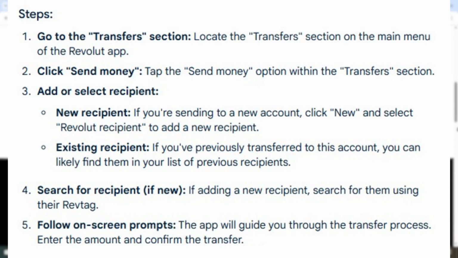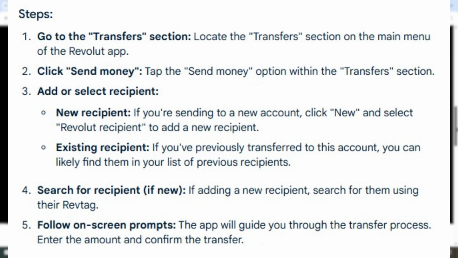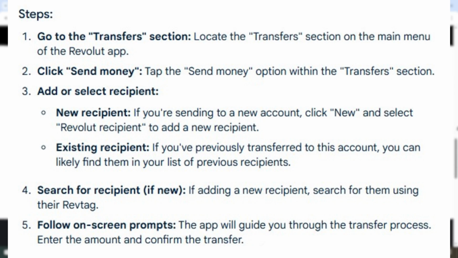Step 3. Now add or select a recipient. If it's a new recipient, tap New and choose Revolut Recipient to add their details. If it's someone you've sent money to before, just select them from your list of existing recipients. Step 4. If you're adding a new recipient, you can search for them using their Rev tag, Revolut's unique ID.